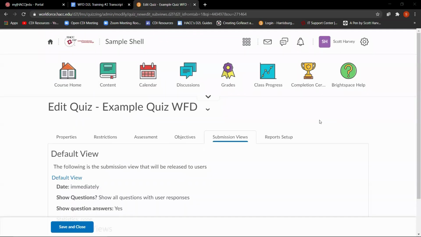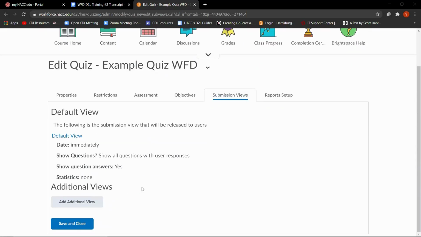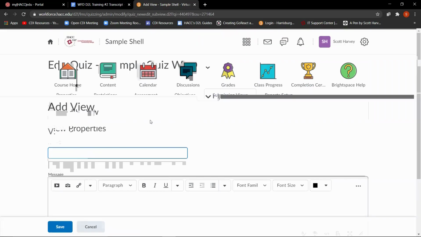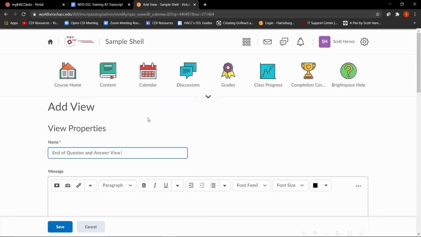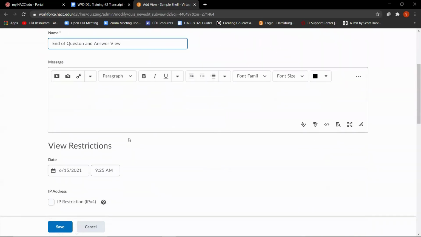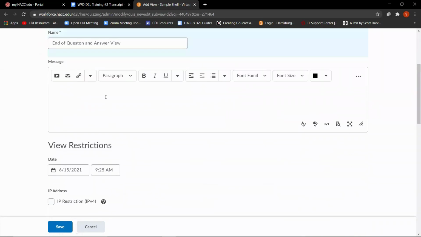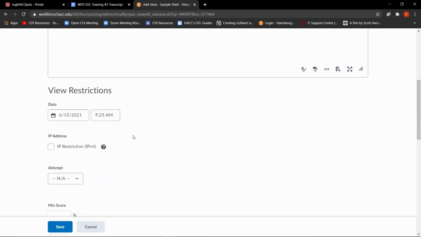You will want to make sure that you reset this submission view, especially if the view shows quiz answers. We're still in the quiz and we're still on the submissions view tab. I'm going to scroll down and click on this gray Add Additional View button. So you need to give this view a name. I'm going to name it exactly what it's going to do, which is end the question and answer view for this quiz. Scroll down, and if you want, you can put a message. This is optional. I'm going to skip that for now.